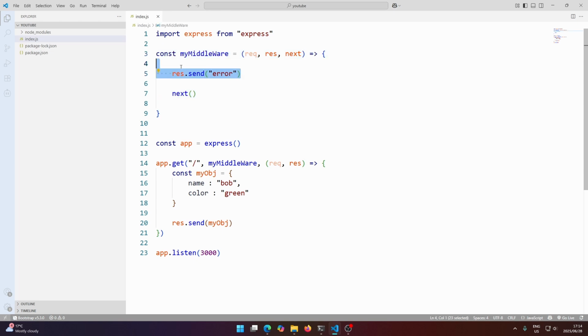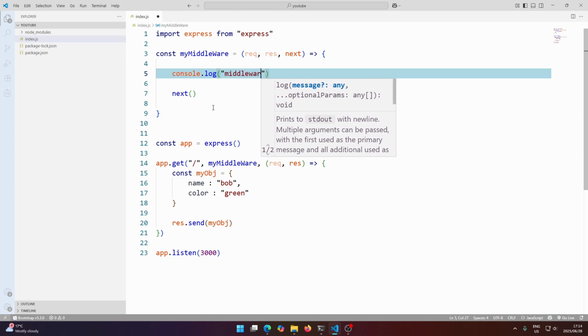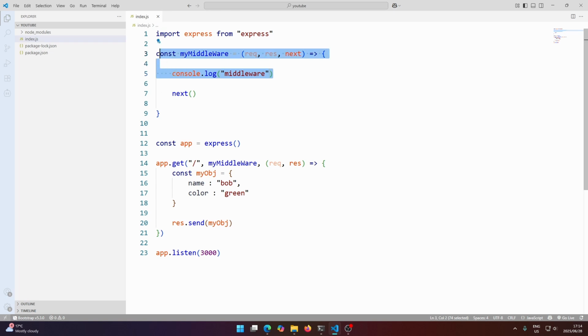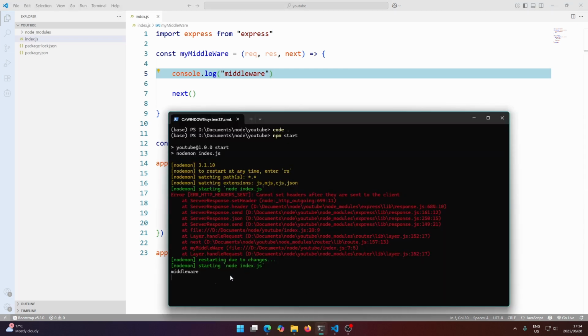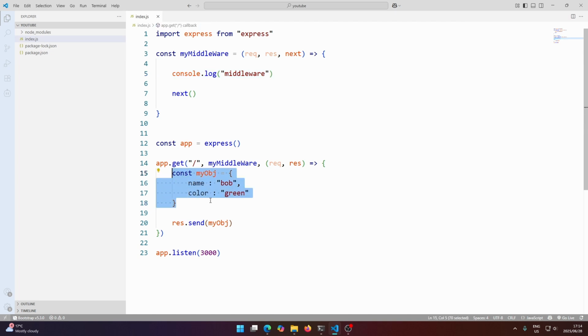Now instead of doing send here, I'm going to do console.log, and I'm going to say middleware, just so that it prints out in the console "middleware" every time we run this, and it doesn't kill the connection right there. So now I'm going to head back to the browser and refresh, and we get the object that it returns right here. So now it's console.logging middleware, which we can see right here. And then it's returning this object here. So our middleware is working correctly.